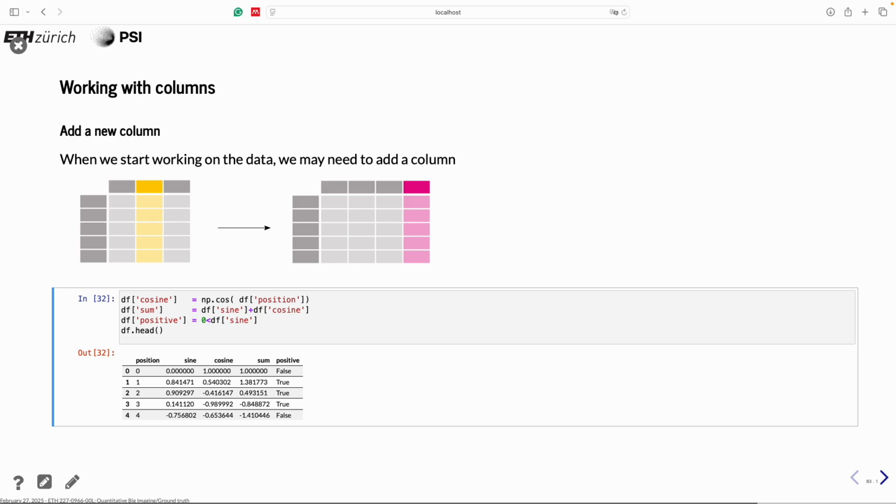Here, from the previous one, we have now added 3 columns. You can see that we got the cosine nicely, we have the sum of them, and we can tell if the sine is positive or not. So that is the way you can expand and build up your table.